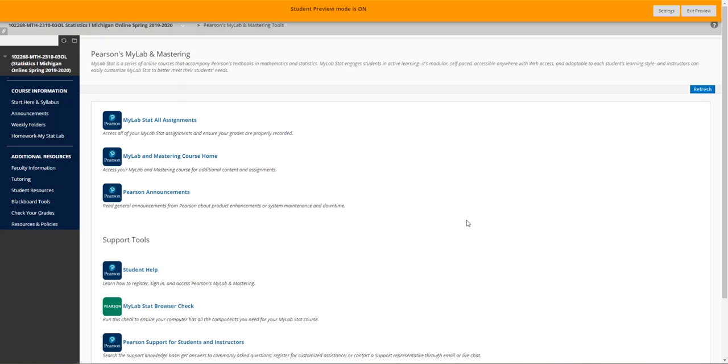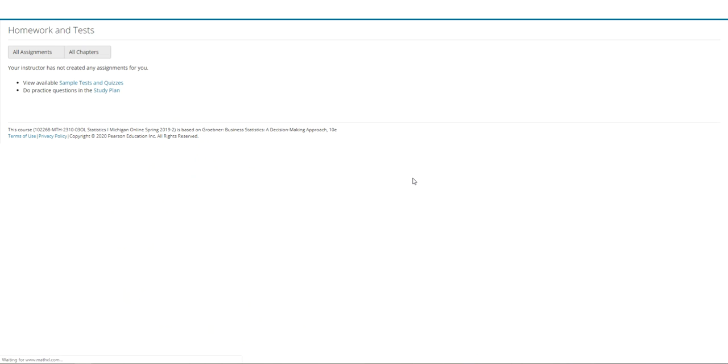Now let's take a look at what you have for homework. So I'm going to click on all assignments right now so you can see what the homework looks like. Right now there's nothing. Typically it'll show up with your list of assignments, and since our class hasn't started yet, there are no assignments here, and it'll give you due dates and things like that.